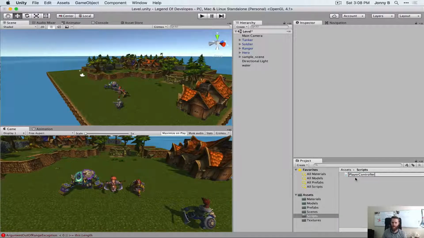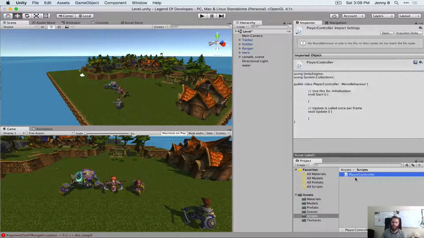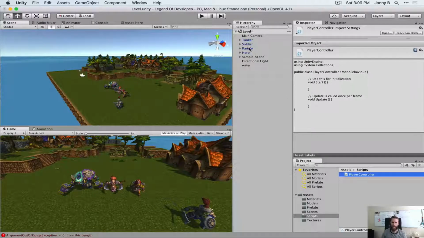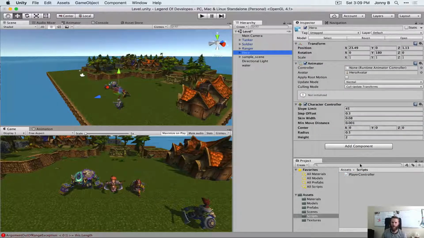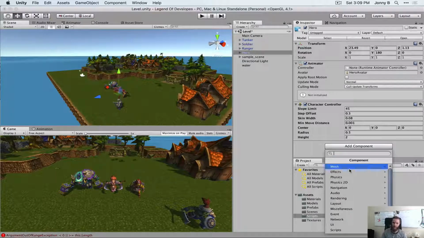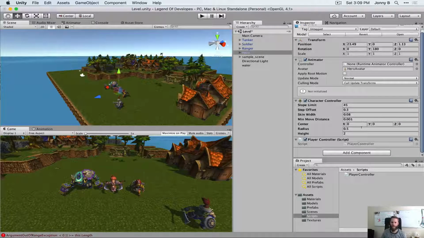Okay, capital P, capital C. And then we're going to attach it to our hero. So there's a couple ways of doing that. We can grab it down here in the folder for player controller and drag it onto hero. Or we can go to add component and come down here to scripts and player controller. And now that's been added.